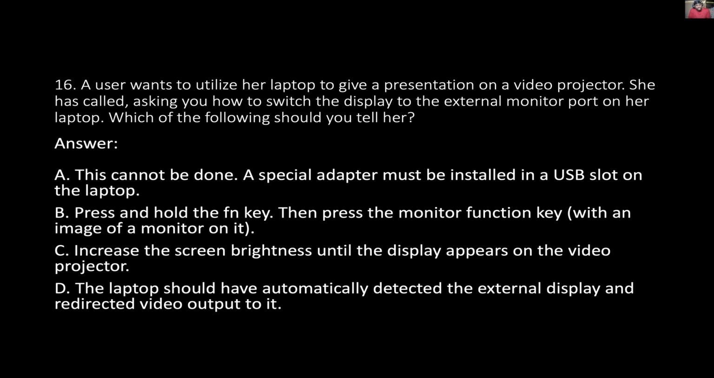A. This cannot be done. B. A special dongle must be installed in a USB slot on the laptop. This cannot be done? It can be done, so you can tell her that. That's wrong. Press and hold the Fn key, then press the monitor function key with an image of a monitor on it.